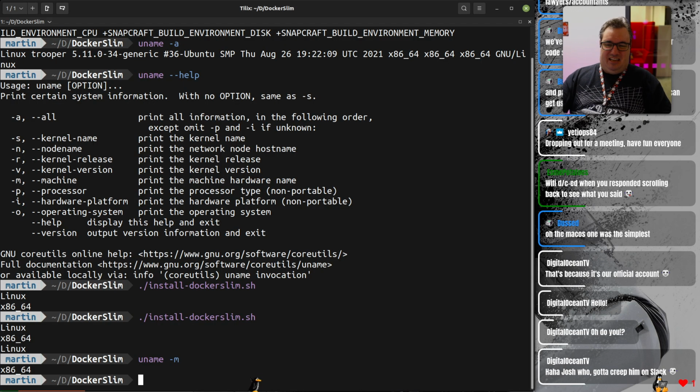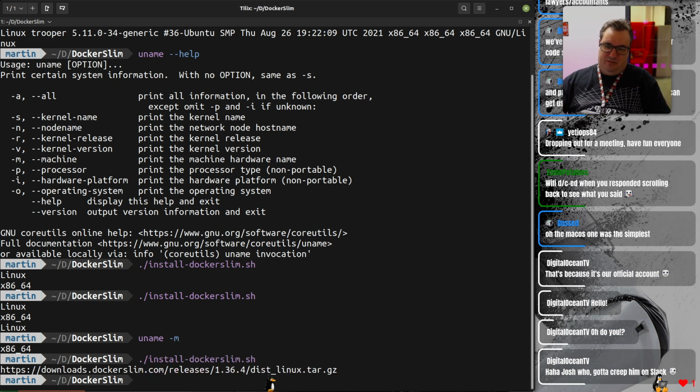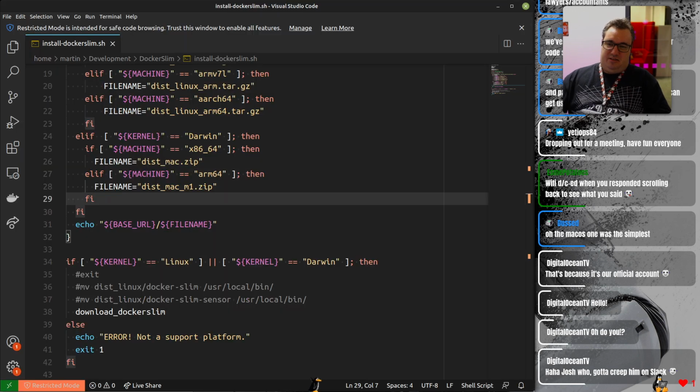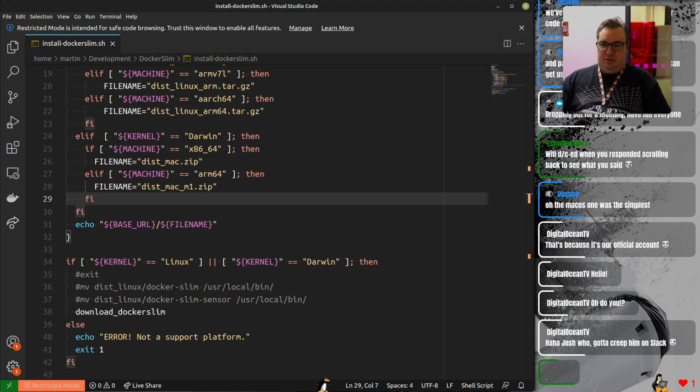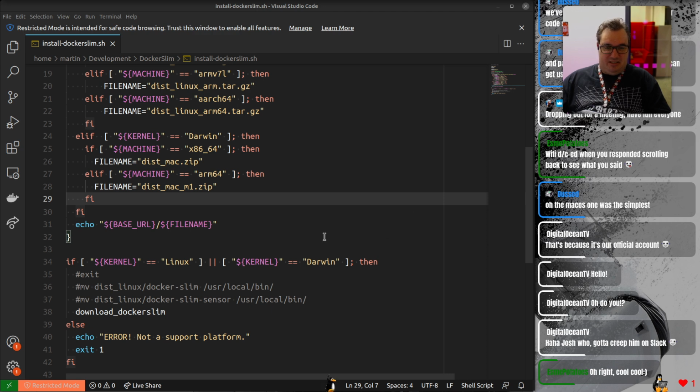Right, let's run this then. So if we run this, we should just see a string come back. There we go, a fully formed string, which is a URL to the current version of DockerSlim, relevant to my operating system and processor architecture. So that's good. So now what we can do is we can get on with the business of actually like downloading this thing.